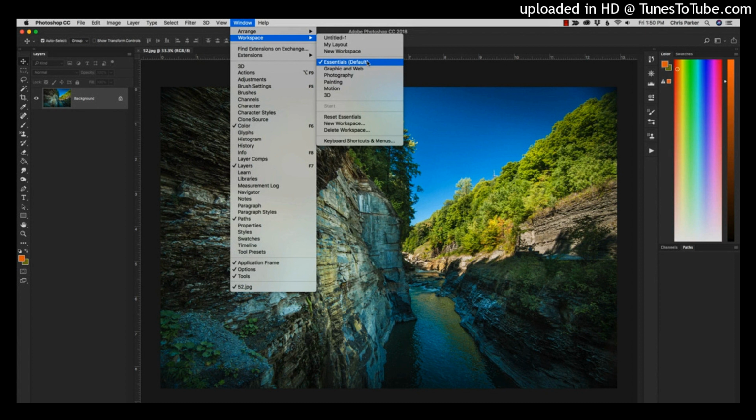Now don't worry if your panel looks different than mine, which it may depending on the version of Photoshop that you're using. All right, let's say we don't like how the panels are currently laid out and we want to rearrange them or maybe even remove panels that don't fit our workflow. So the cool thing is Photoshop does give you that ability to customize the interface for your workflow. So let me show you how this works.